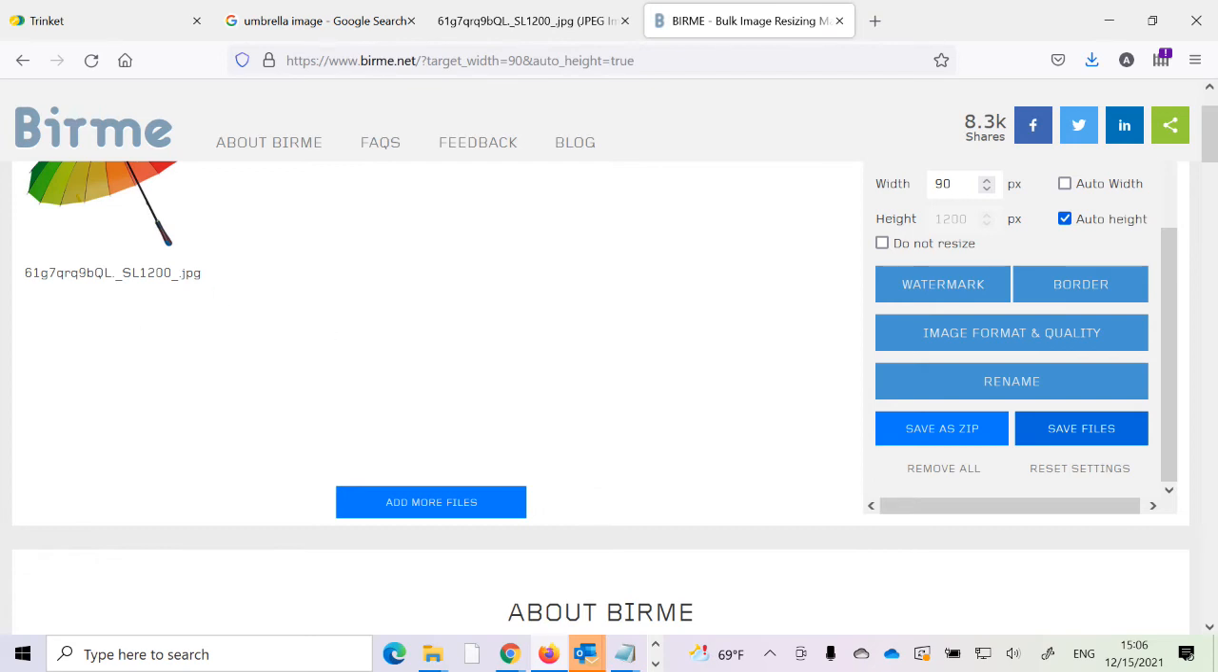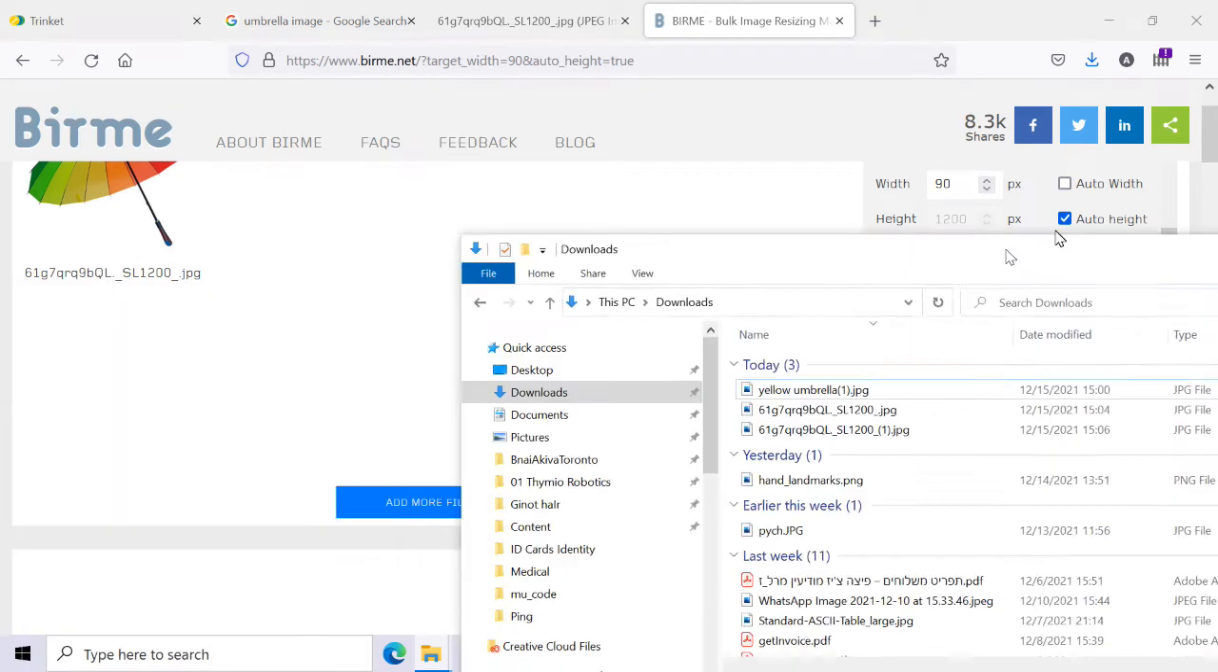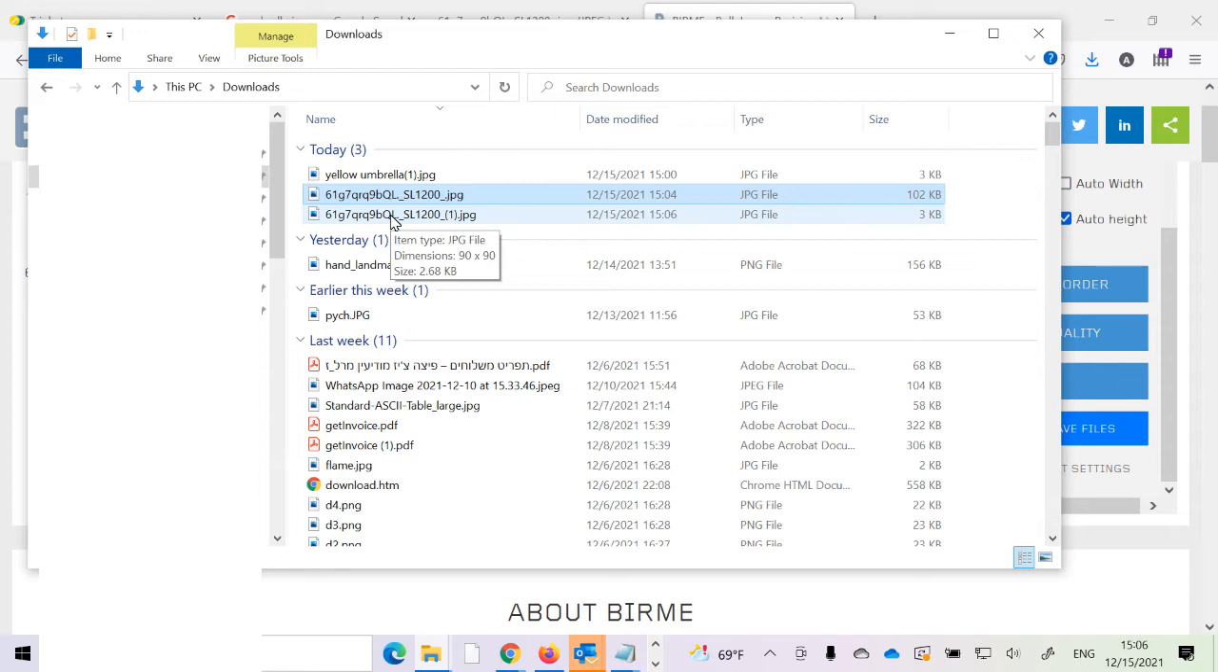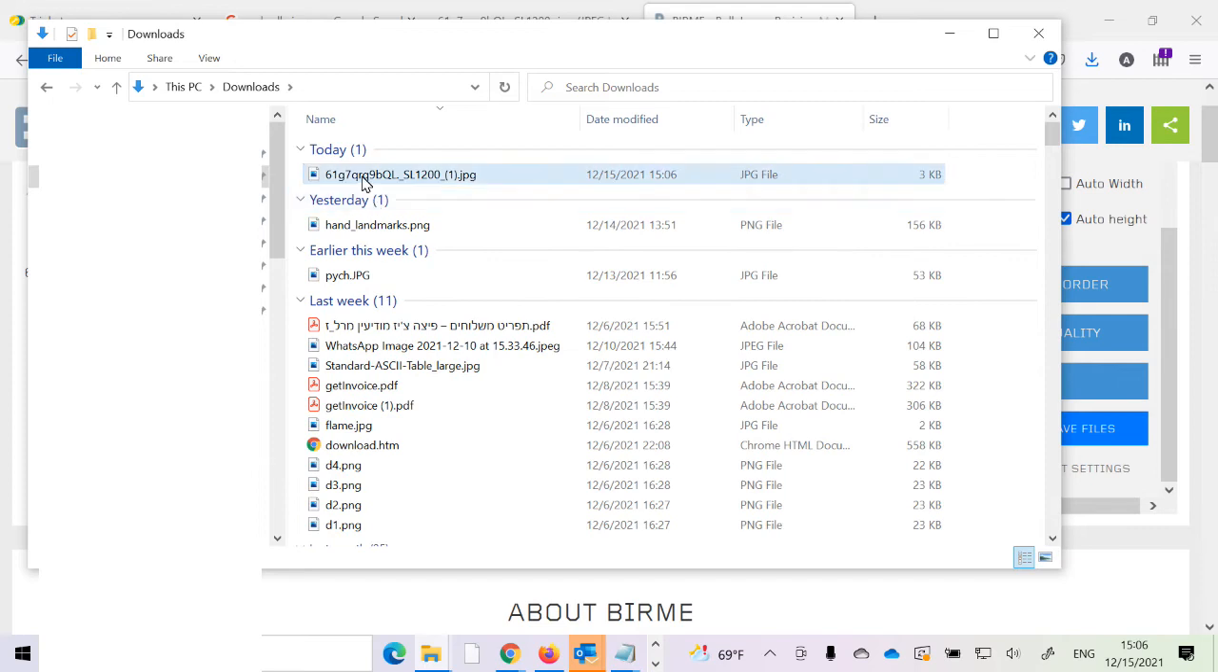Now let's take a look at the difference. Here it is. This is the first umbrella, which was really big, right? 1200 by 1200. Now, here's the other resized umbrella, and there it is. It's 90 by 90 pixels. It's very easy to work with. So this is almost perfect, except for one thing. And I'm going to go actually erase all of my old images so I don't get confused about them.